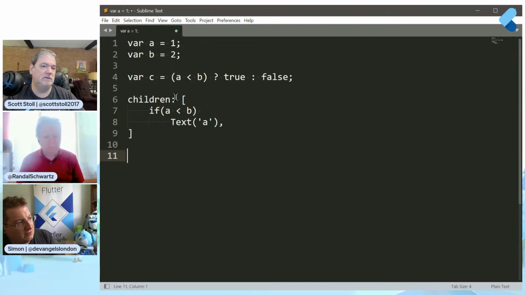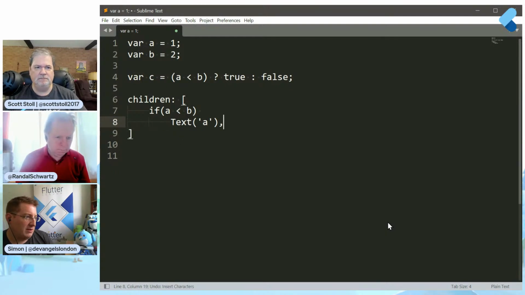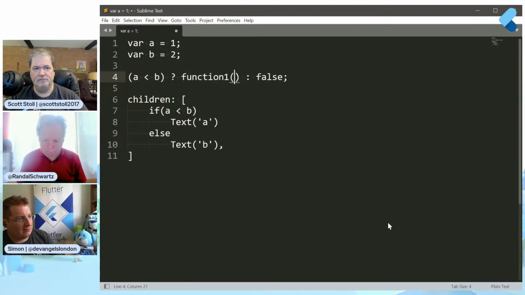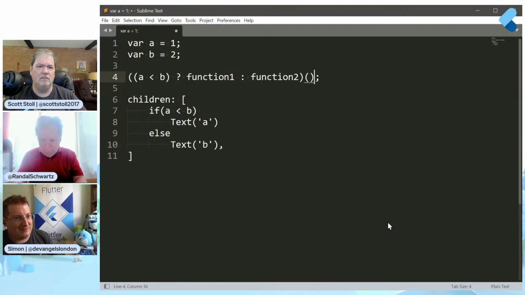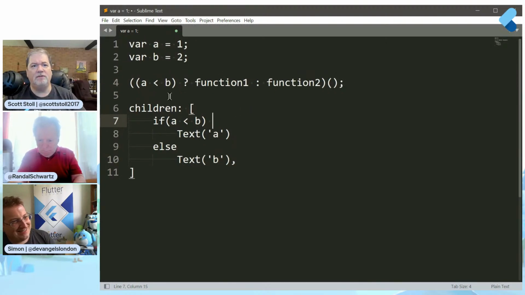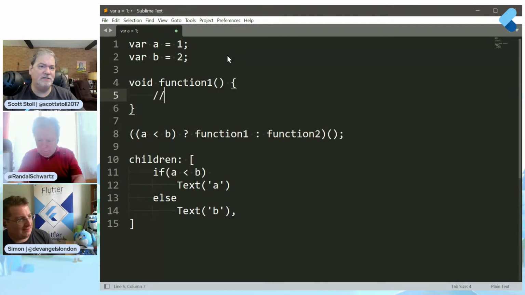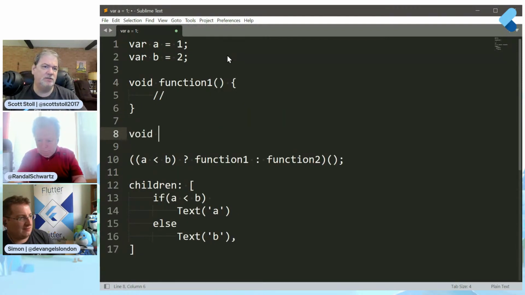The key here is that you can't put a comma here and do else, because that's now a new list item, right? So that confuses people when you get an extra comma in there. The other thing to mention is you can do some funky things like have function 1 and function 2. This is something I've done before, and it might confuse people. You can also put constructors in there for function 1 and function 2, and that's really the main reason to use it, when you're trying to choose between two widgets.